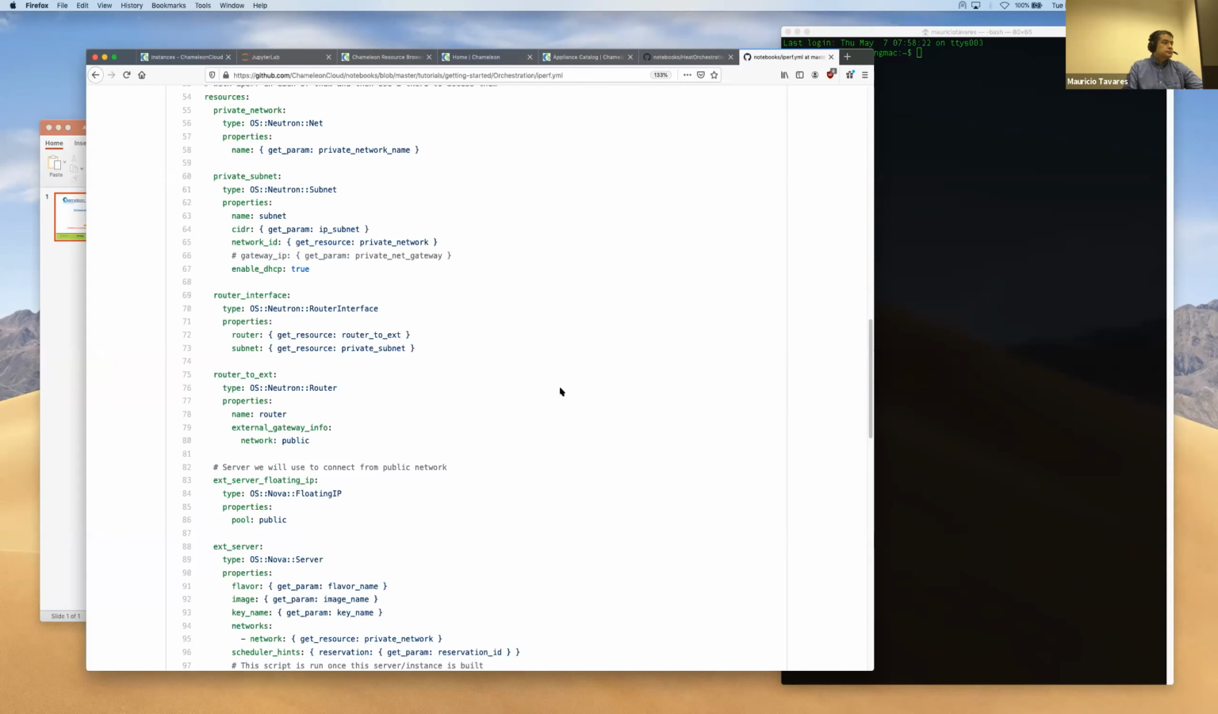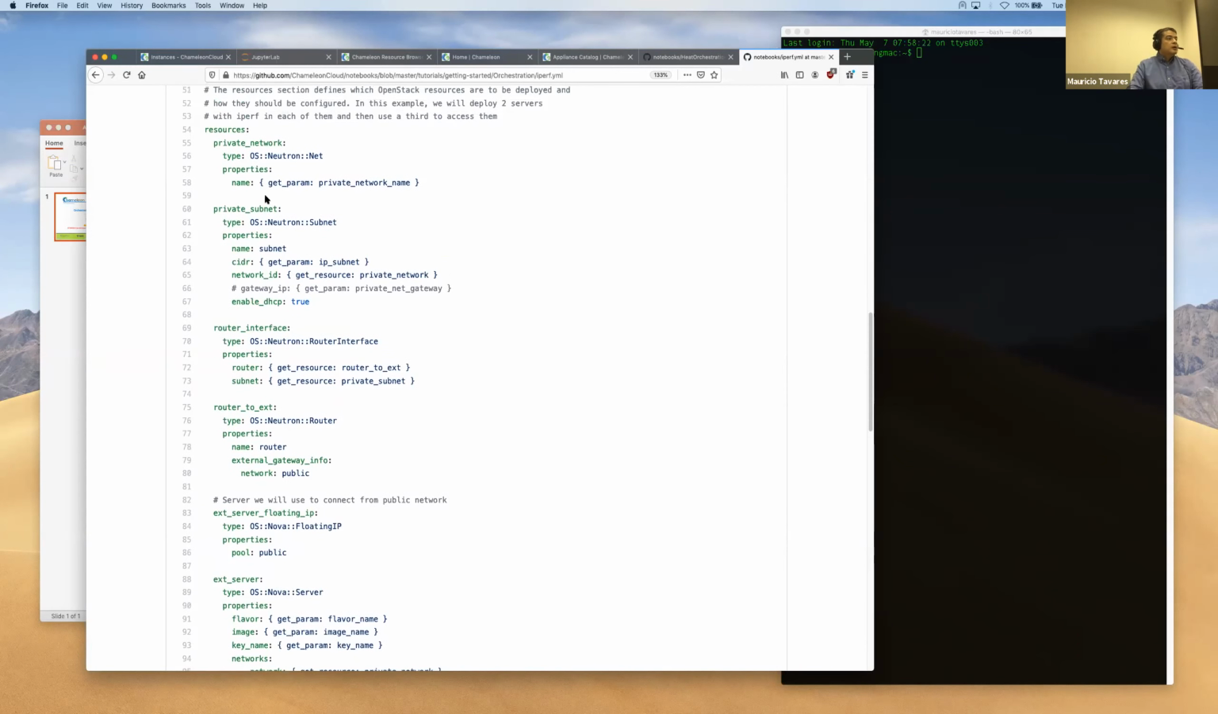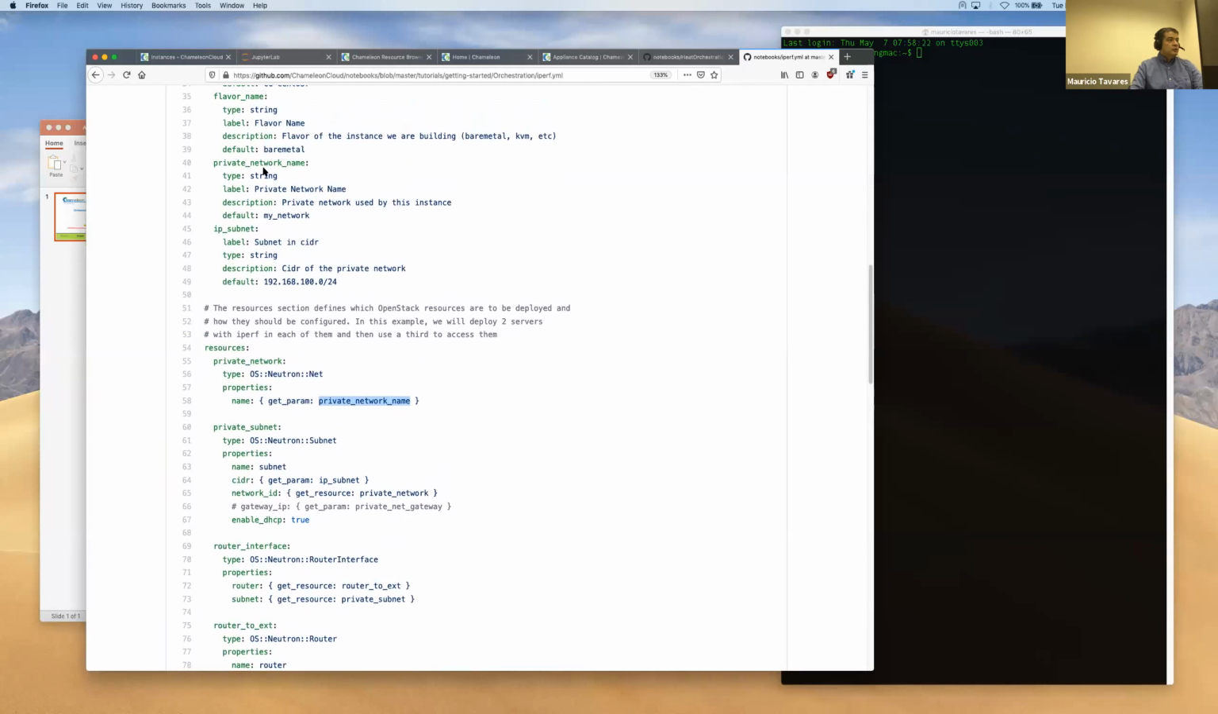So if you look at this step here, we are actually creating the network, which is called private network. And the name is a parameter, which is a variable called private network name, which is input here. If the user doesn't enter it, by default, it's going to be called my network.